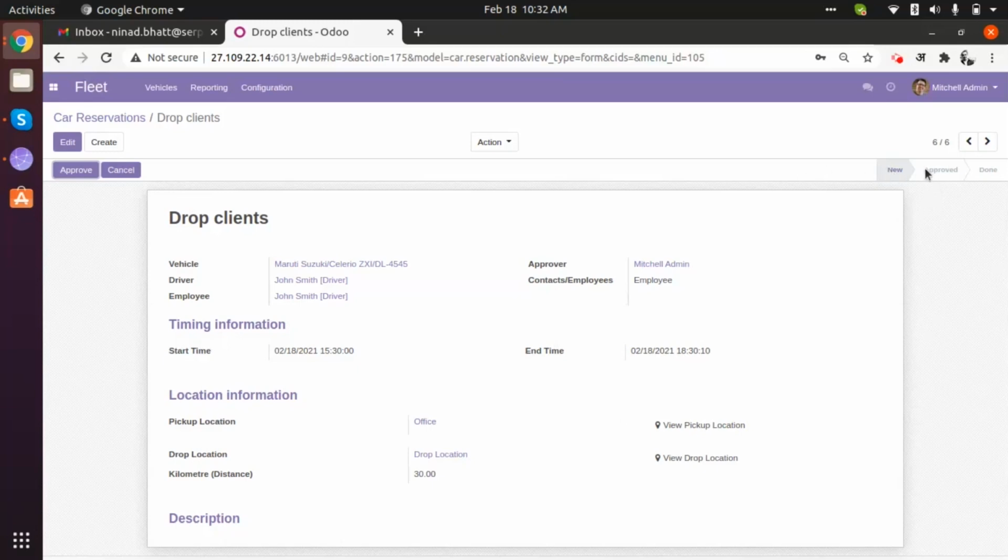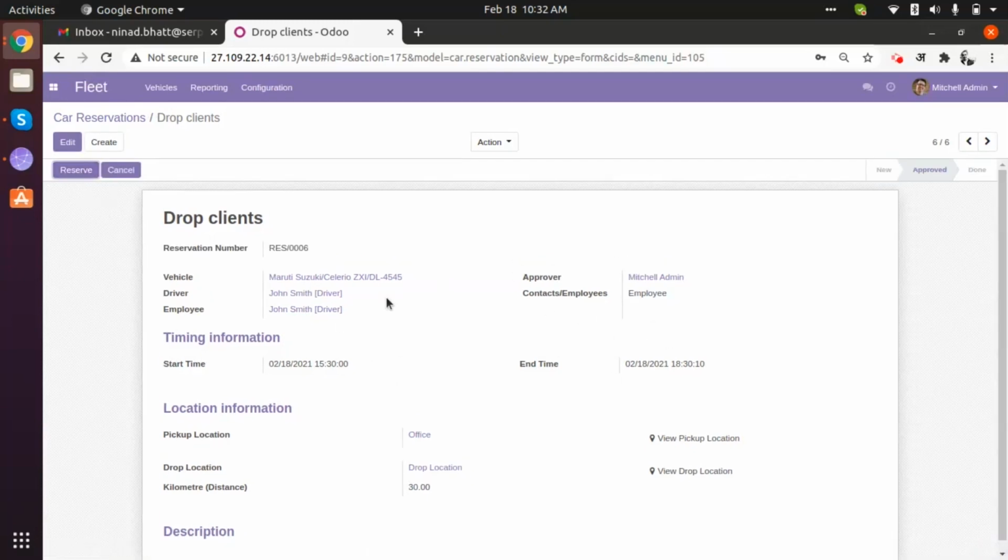As you can see on the screen, we are having three stages over here: let's say new, approved, and done. So we have created that record, but it's to be approved by the right person, and for that we simply can click on approve. The person whom we have entered as an approver would be sent a notification or something like that, and once that person approves the booking, he or she simply can reserve it, and that's how it works.